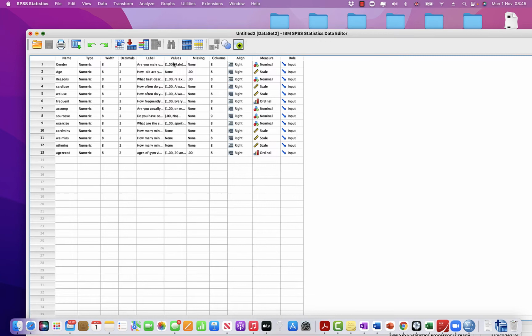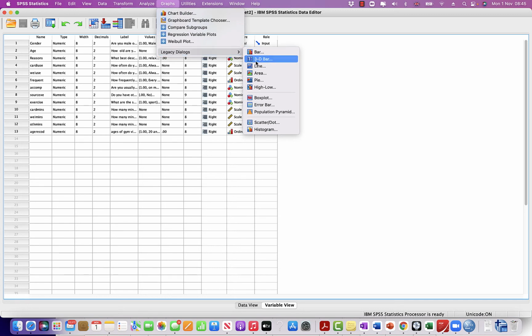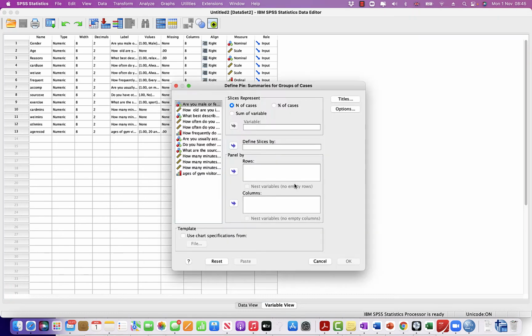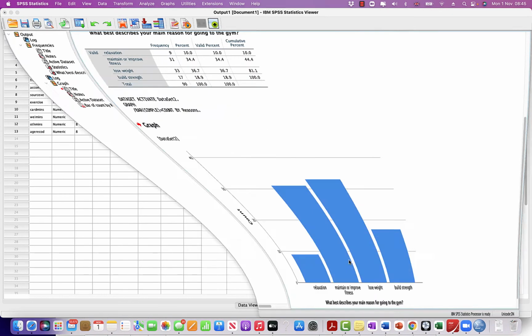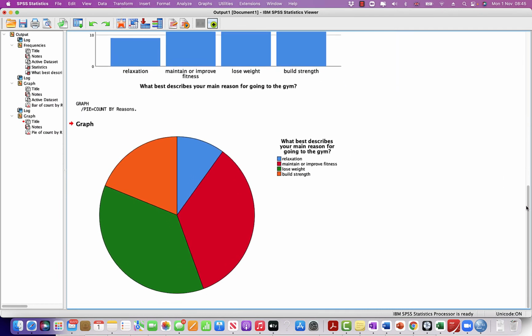Let's generate a pie chart. So we'll come up to graphs, we'll come down to legacy. We're going to come down to pie. Notice we have a pie chart. What best describes your main reasons for going to the gym?